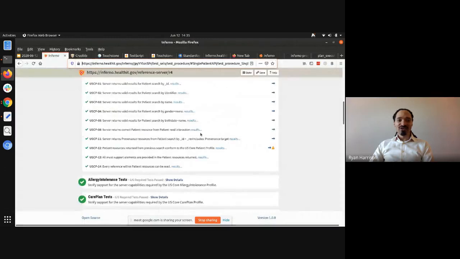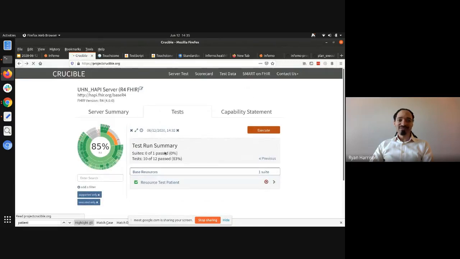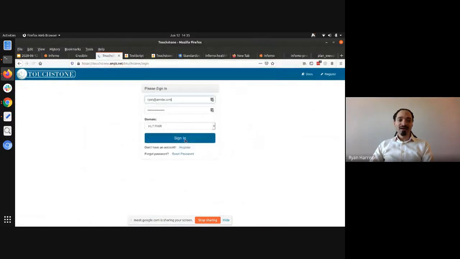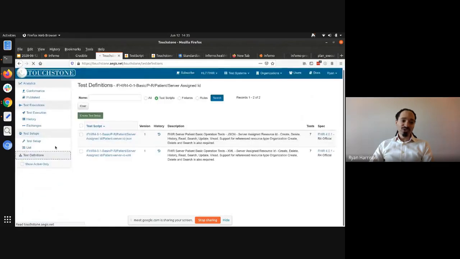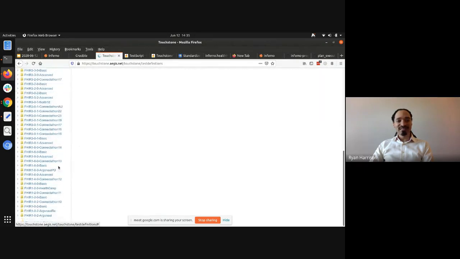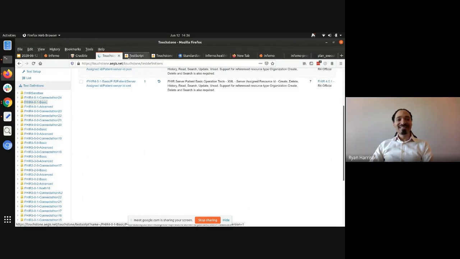So if we come back and look at Inferno, we have sort of a list of tests that are encoded in Ruby. In Crucible, we have a list of tests also encoded in Ruby. We go over to Touchstone, their interface is a little bit different. First up, they're a software as a service solution. It's closed source. But based on these FHIR test scripts, they have an expansive library. So every FHIR release, going back to the initial Argonaut specification pre-1, all of the connectathons, which are sort of FHIR hackathons that happen 3 times a year, have test scripts written in Touchstone.